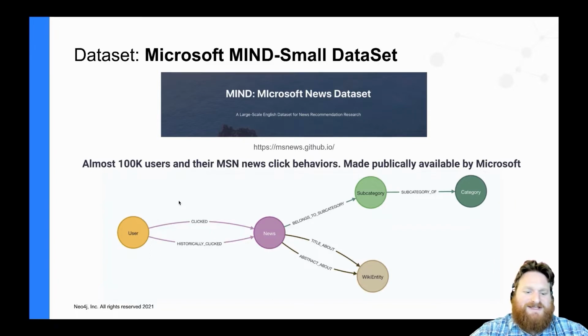All I did was break it down so that you have a user. There's various different types of click events for news articles, which is another node. And then the news articles are annotated by Microsoft with different categories and subcategories. Categories would be things like sports or health, or food and drink or finance. And subcategories for sports, for example, would be baseball, basketball. So just another level of detail.